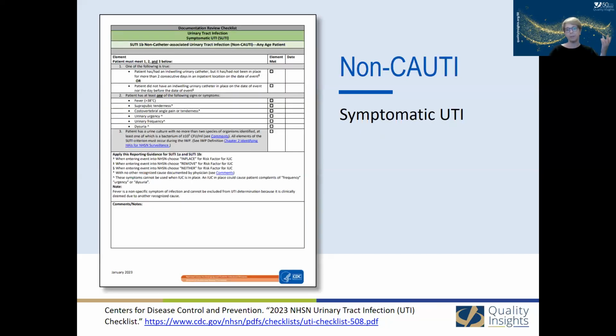So next up, we have symptomatic UTIs for those without a urinary catheter. In my opinion, this is probably the most complex of the examples because there are 3 different sets of criteria to move through. So you have to meet the requirements for each of the 3 areas. But again, the form makes it extremely easy to navigate.